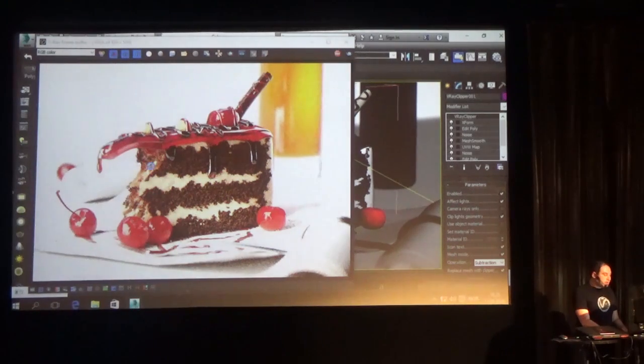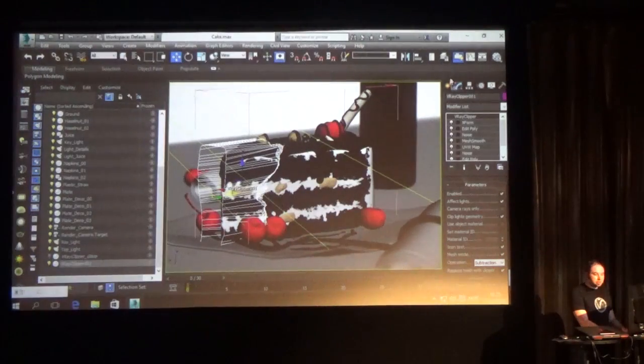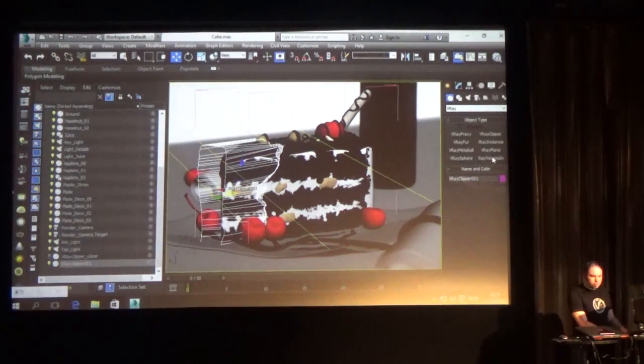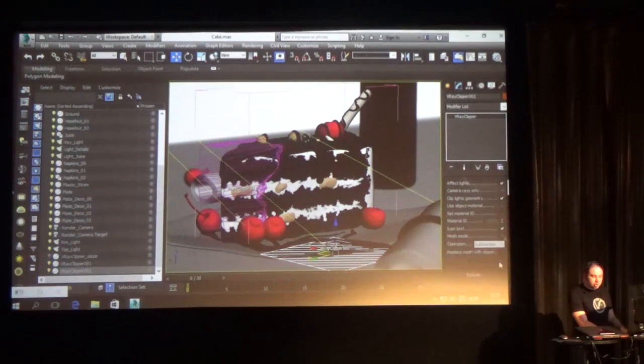And finally, because I'm using this custom material on my clipper, I can't use it for clipping of the jelly on top because I already used some other material. So I'm going to create another clipper to cut the geometry of the jelly. Let's create one more and pick the jelly.